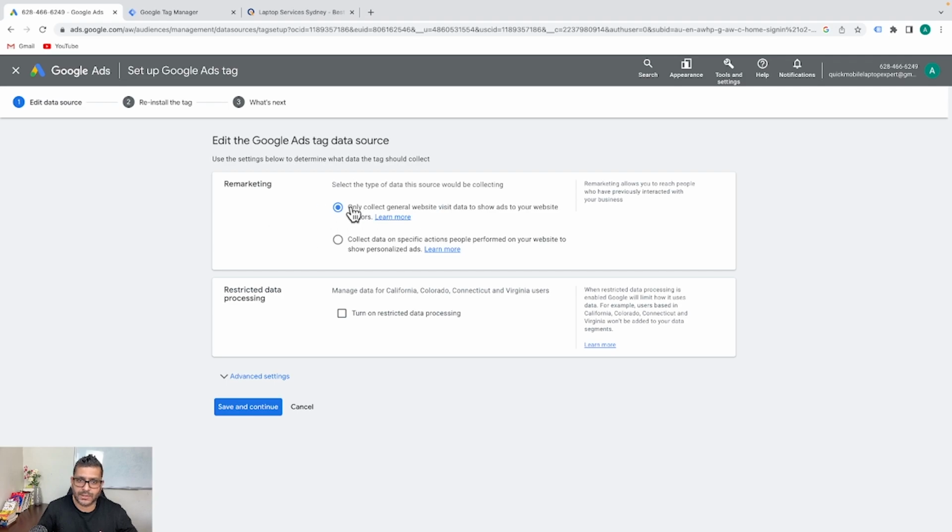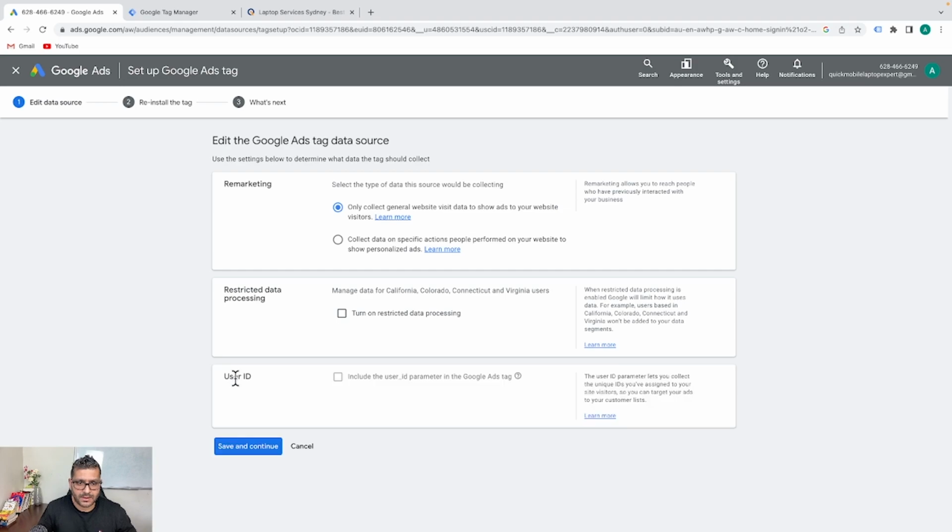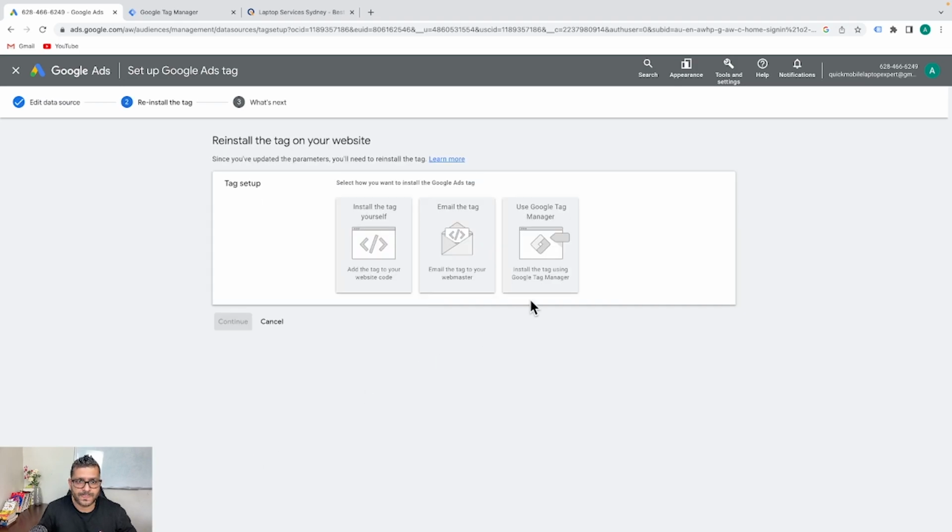So we are only collecting the general website data to show ads to our visitors. Okay, and this one is not related. This is only for California, Colorado, and Virginia users. If you are advertising in those areas, then you need to click on turn on restricted data processing, since they have additional rules. Advanced setting, you don't have to do anything, and then save and continue.